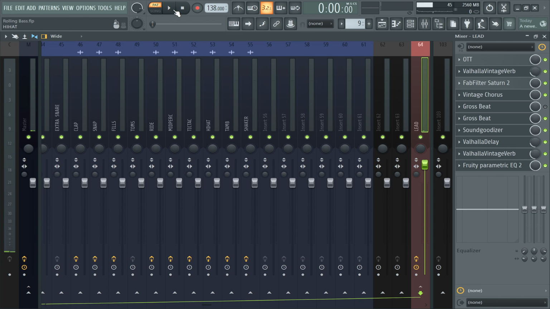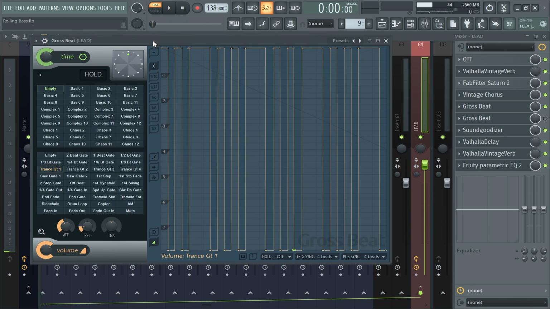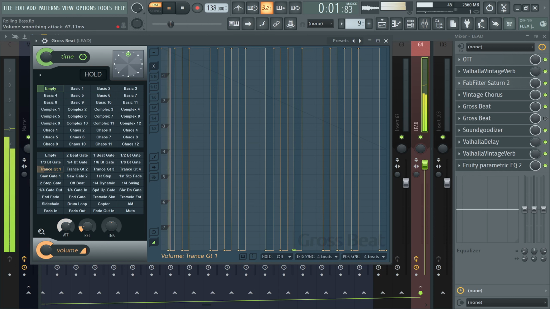And then when we add Gross Beat, it sounds nice. You can also adjust the attack time here in Gross Beat. So if you want the vocal to have a really hard attack, you can do this. And if you want it to be way softer, you can reduce the attack. You get the point. So I put it like this.